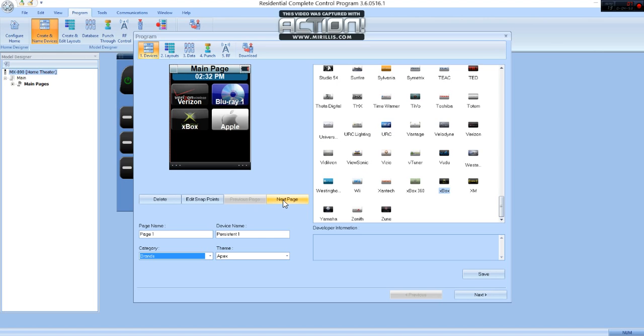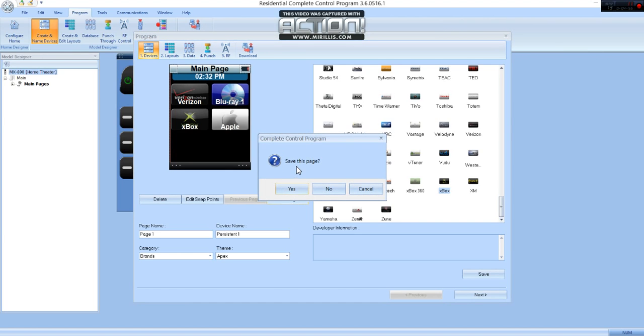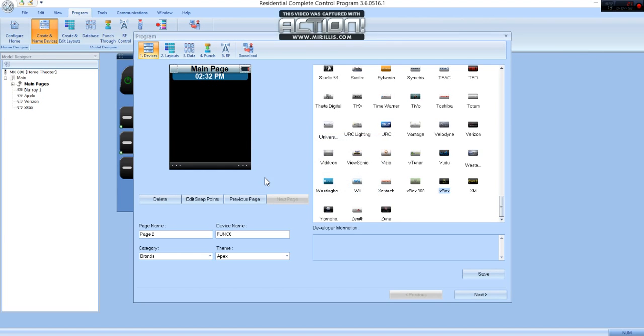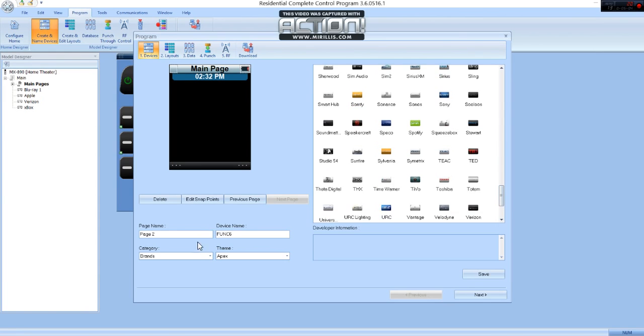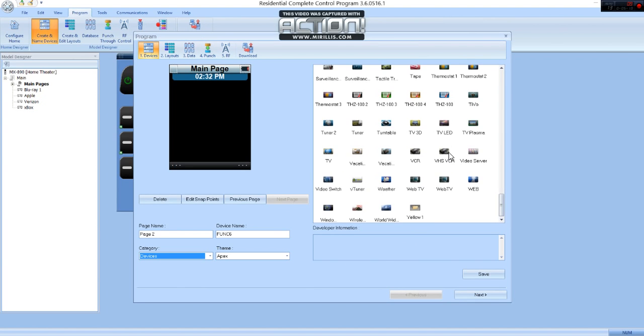The next page, okay, let's go here. We're going to save this page. Next one is going to be my main devices. What would be the common denominator? That would be my TV. Okay, so let's go ahead and go to devices. I would have my TV.